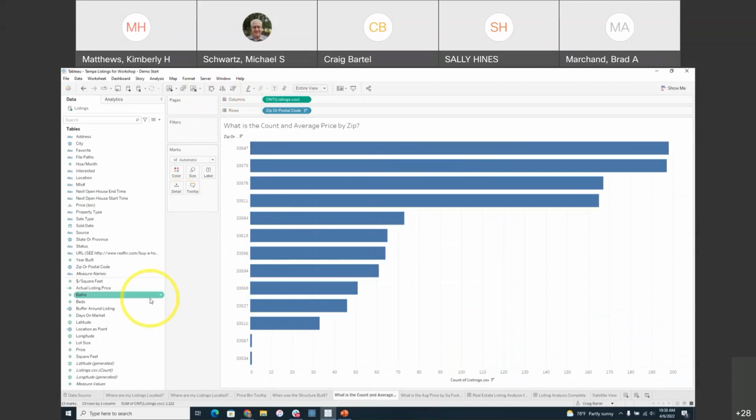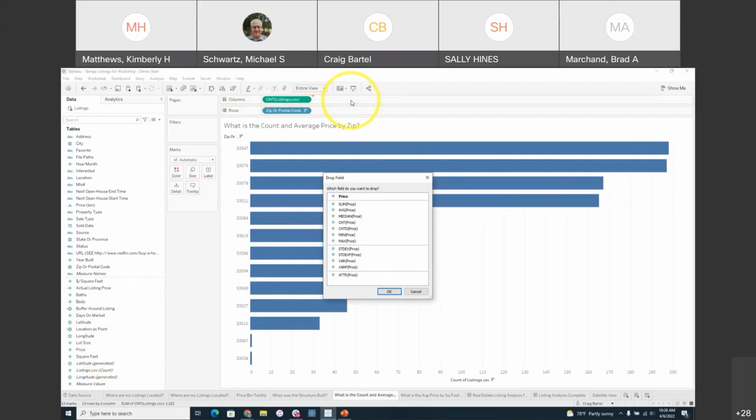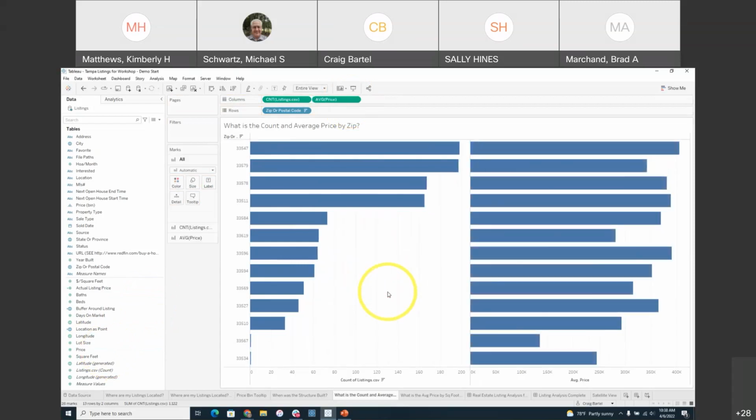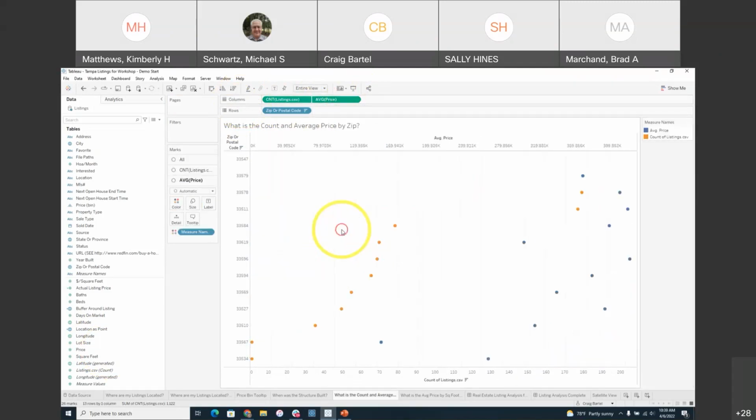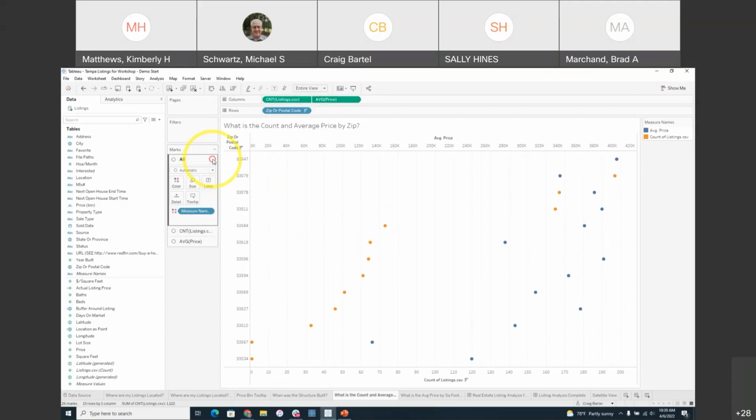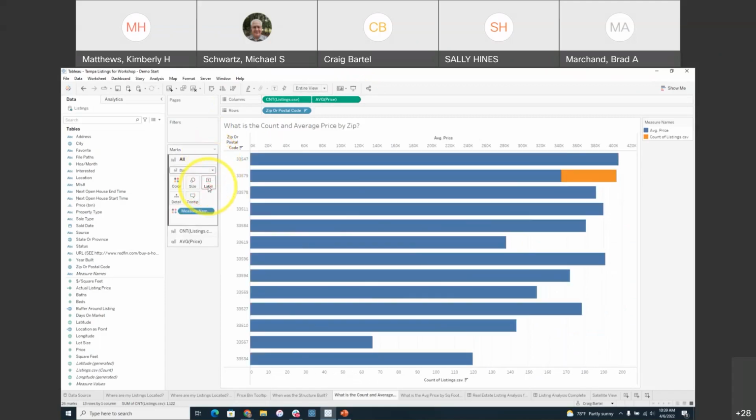So let's find our price. There we go. I'm going to drag it in here and put it right next to the count of listings. I want to know the average price. Now it assumes already that we're going to put it by zip code because zip code is in the rows. And I'm now looking at the average price and the count of listings side by side as columns, right? Just like I have here. Now, the little secret here is you can overlay them by making this a dual axis chart. And for some strange reason, it automatically changes them to dots.